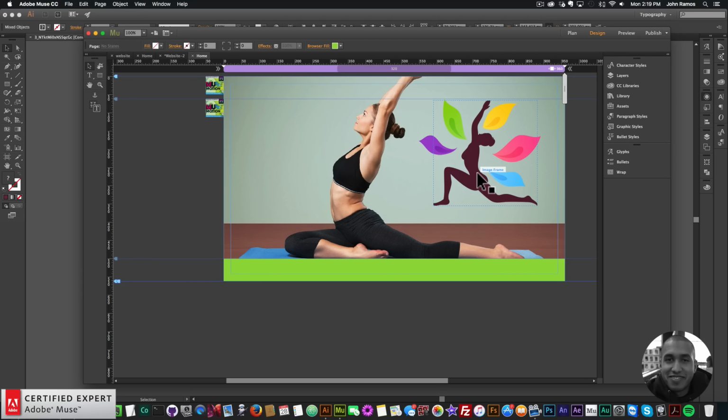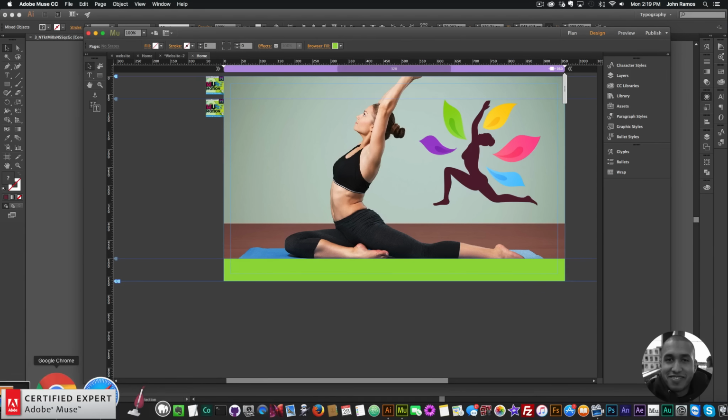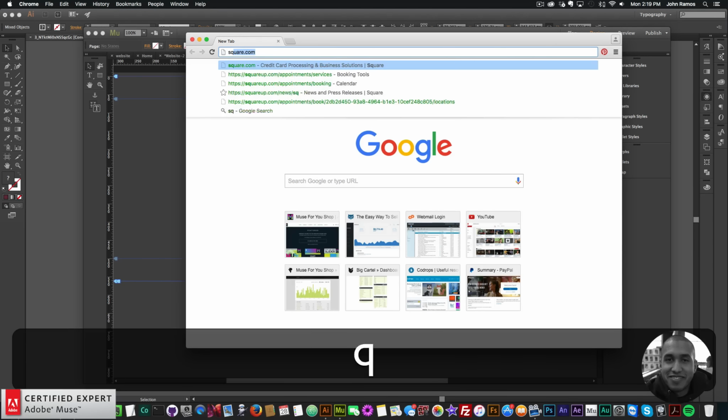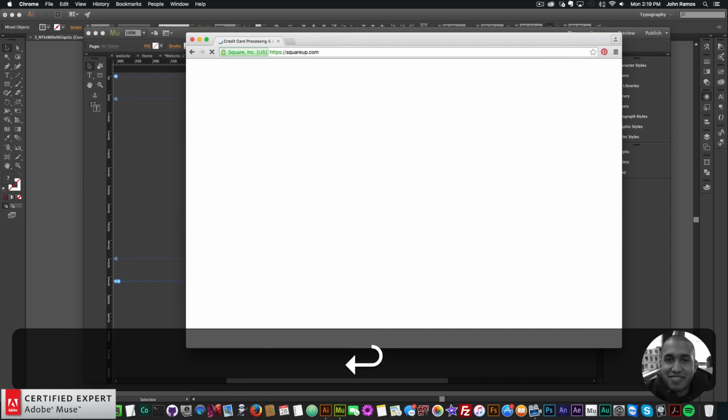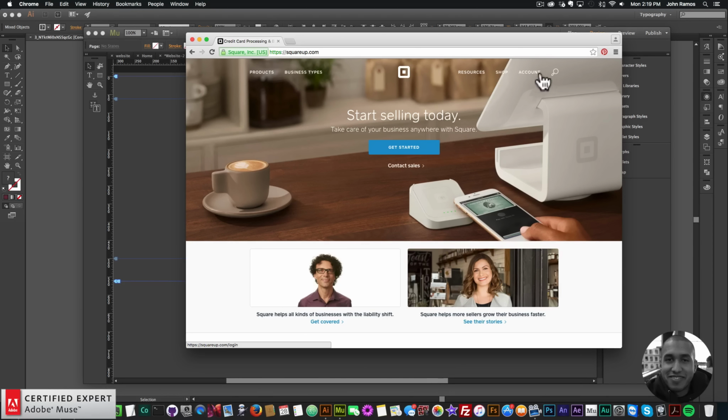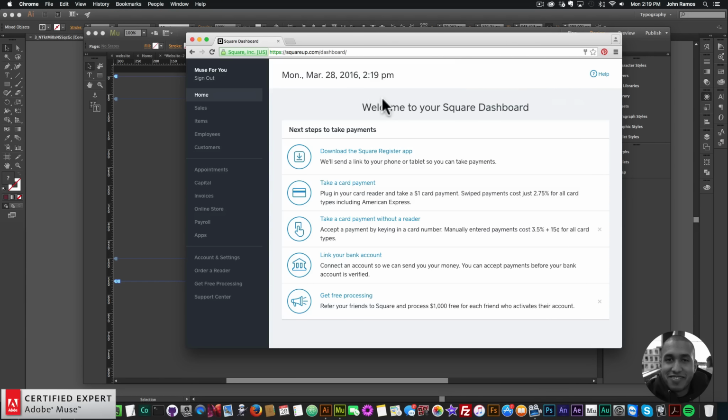is I actually just jump into the Square Up appointment booking system, just so we can look at that right away on this website. So I'll just go to my browser, I'll type in squareup.com, and I'll go into my account. So here I am in my account. If you don't have an account, you can just go to Square Up and create an account.